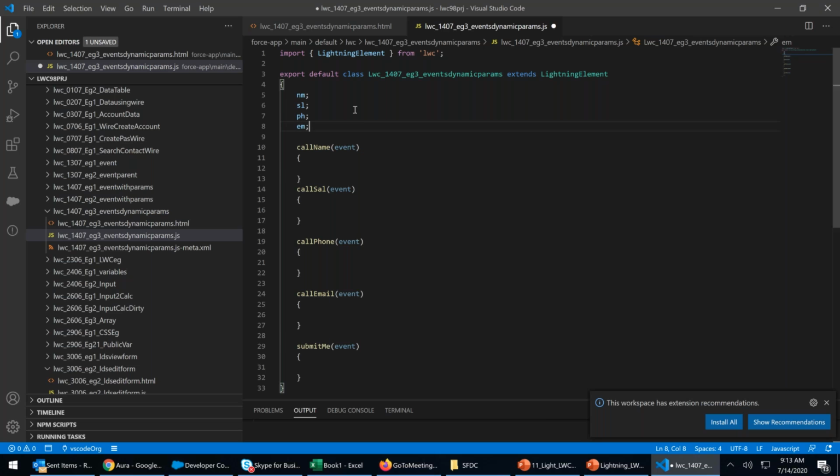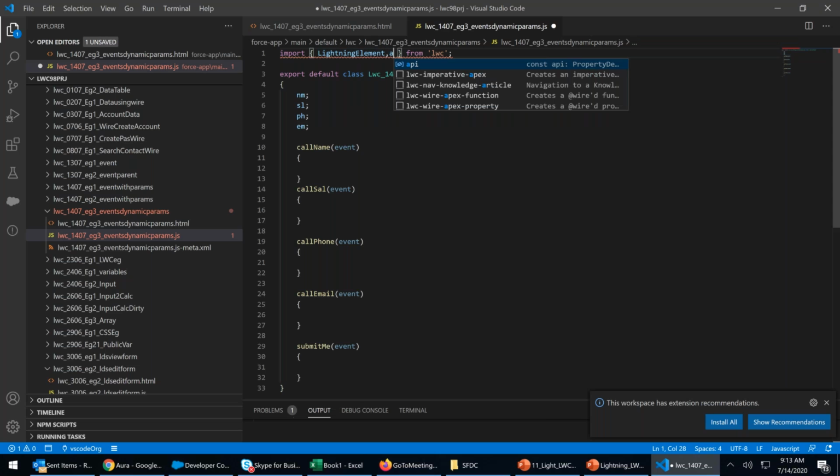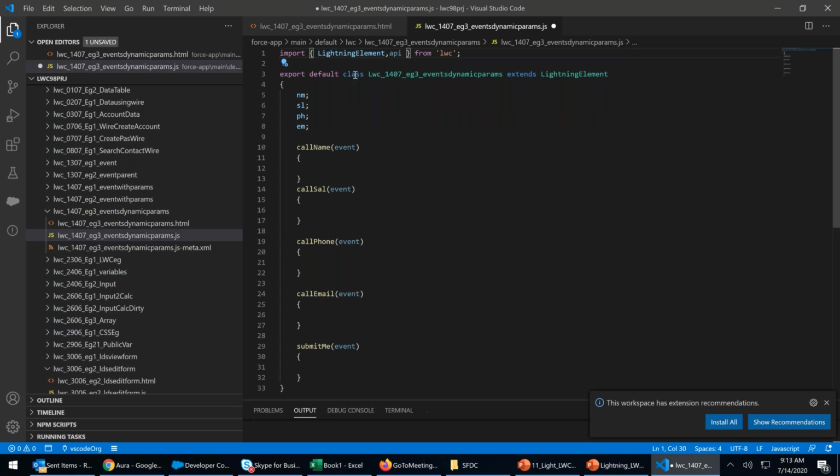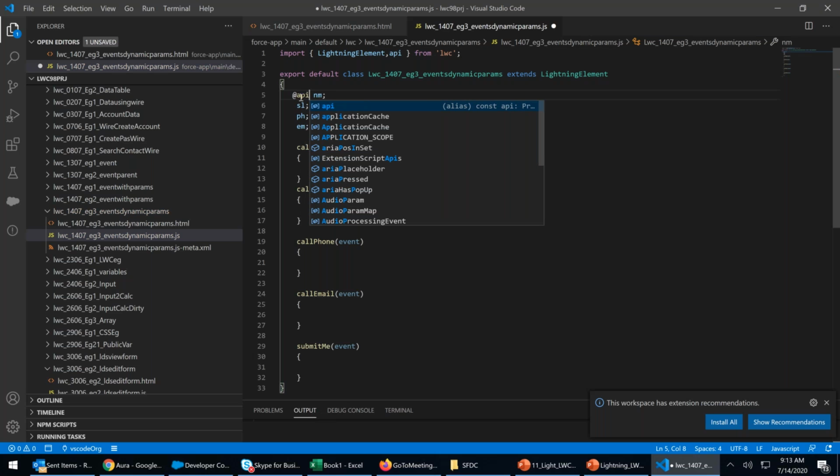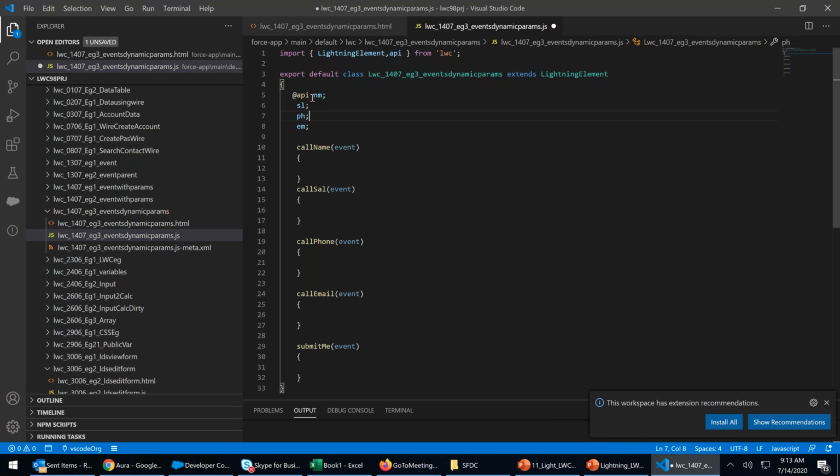Now I will make it public. Why public? Because I'll be accessing this data outside. So I will declare all of these as @api. @api, Control C, @api. All @api.